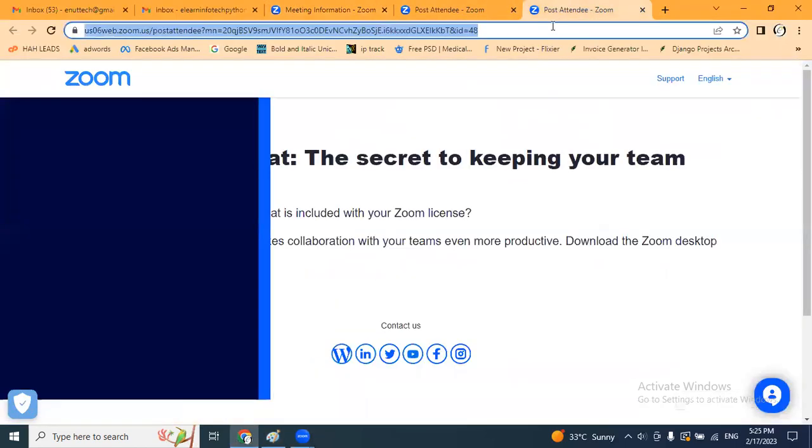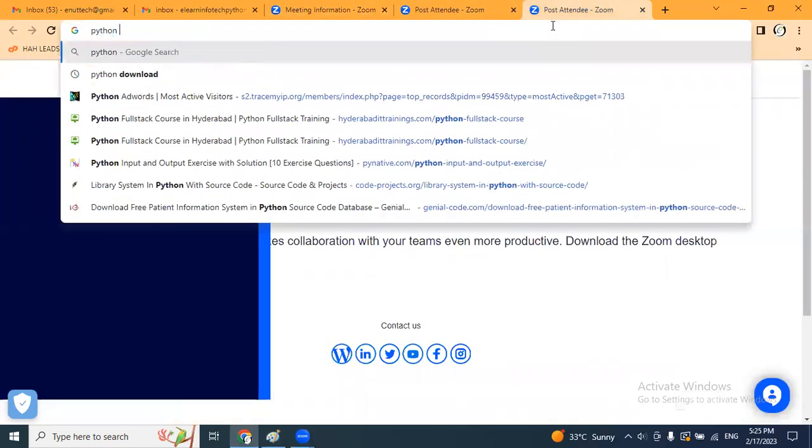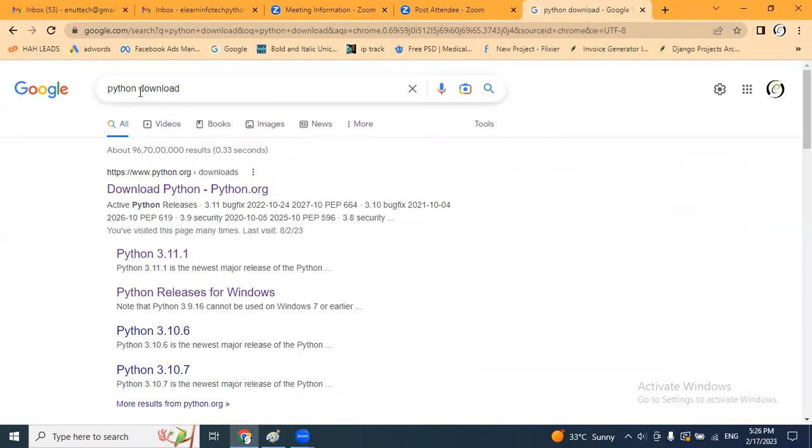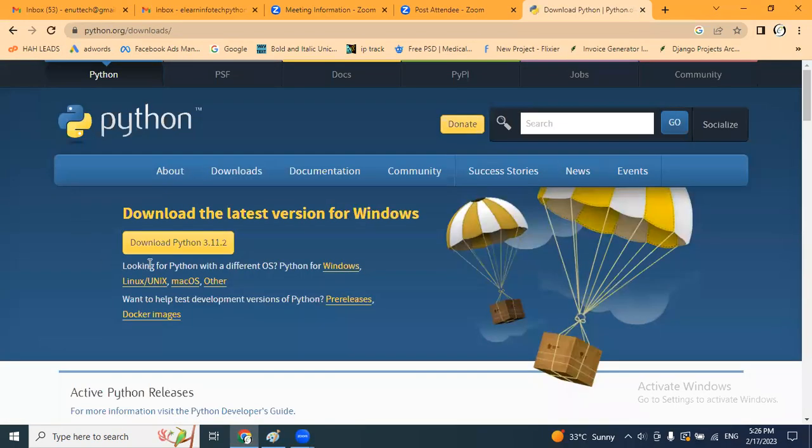First go to Google and enter Python download. When we enter Python download, you can see the first link they are showing is python.org. Just click on this link and directly they are showing the Download Python button. Here you can see they are showing download latest version for Windows. If you are using Windows, you can download. If you are using Mac or Linux operating system, you can go with this.